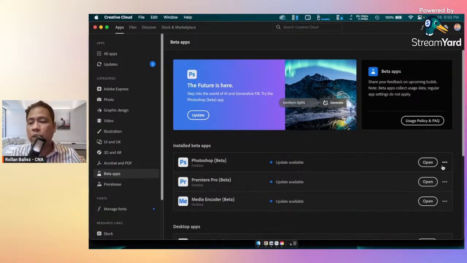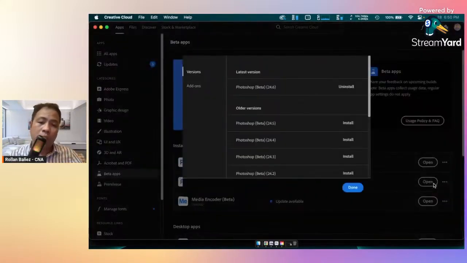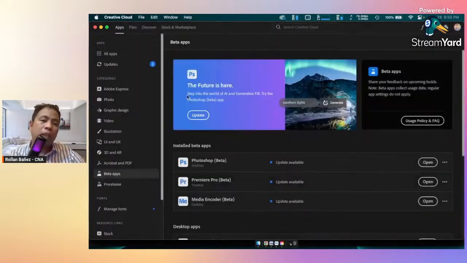If you want to check this out, let's click on the other versions. As you would see here, there are other versions, and the latest one would be the 24.6, which I have right now. So this is the only option, which is to uninstall it. Let's click on done, and I've already downloaded this, and I've been playing with this for days and days.